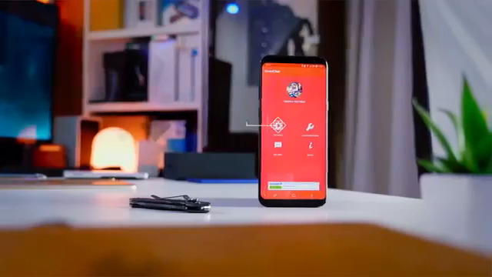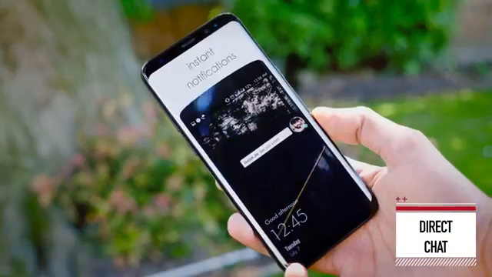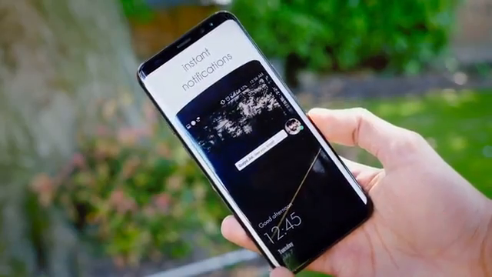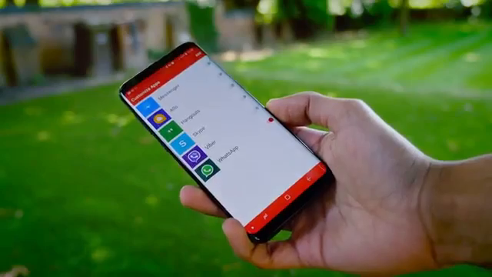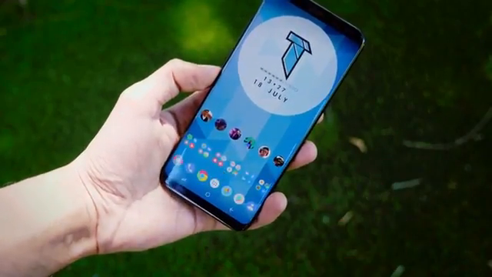And so again, something I've featured somewhere in the past, this is direct chat, and it's particularly useful for WhatsApp. So the same bubbles you see on Facebook Messenger can also be enabled for other applications such as WhatsApp. And this just gives you a little bit more freedom to use full screen apps at the same time as carrying on a conversation.